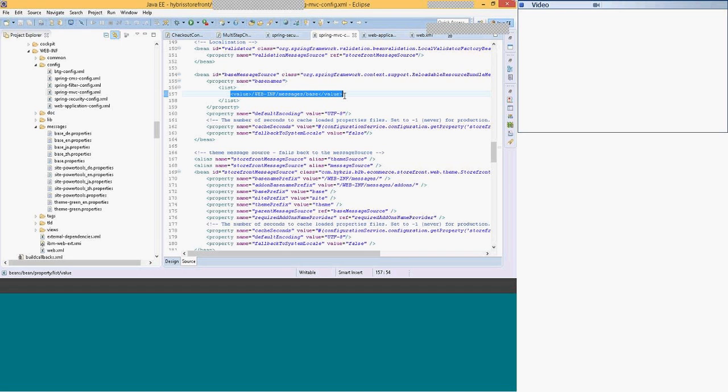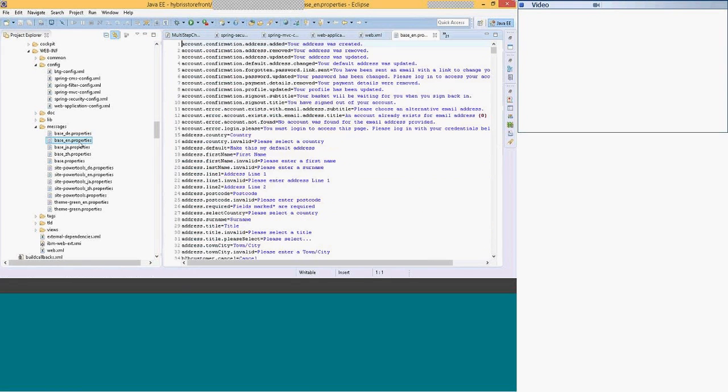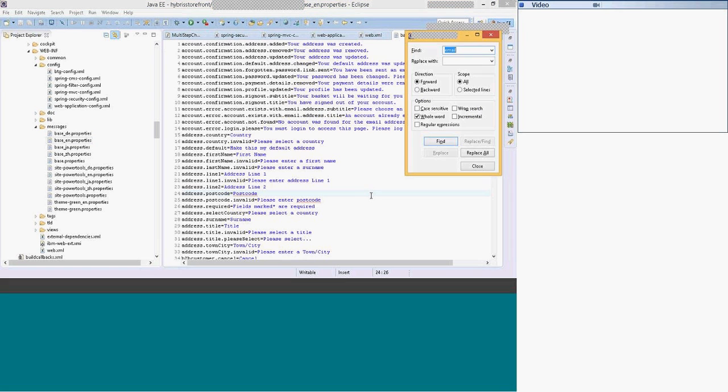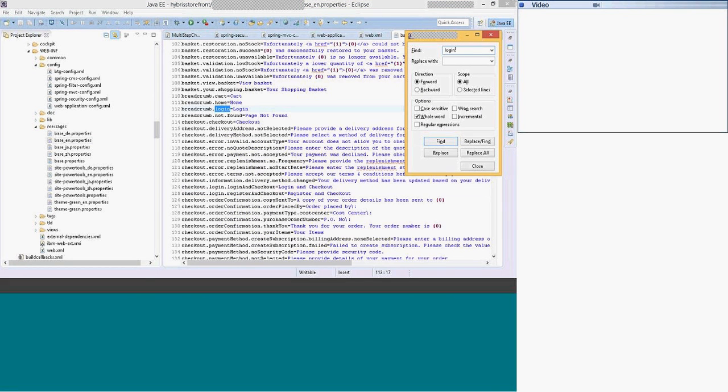Deepak, so we are dynamically giving this localization, right? Once go inside this base EN properties. Here just find login once. Login. Okay, Control F. Yeah. No, it should come first. Login something, login.user, some user.login like that.